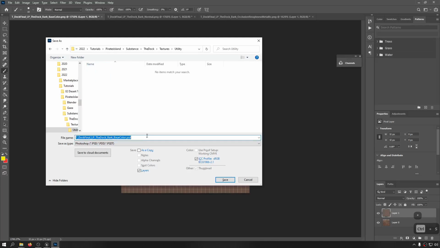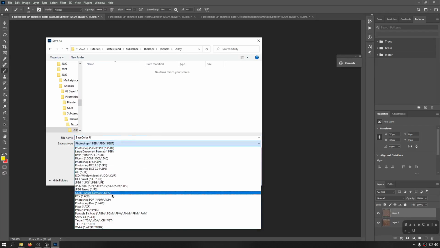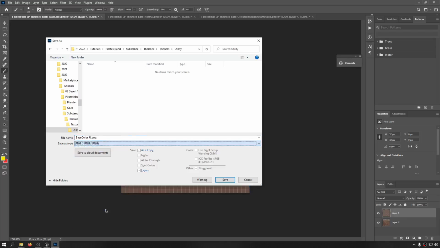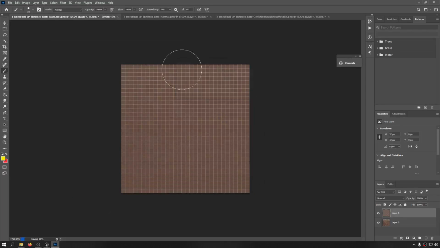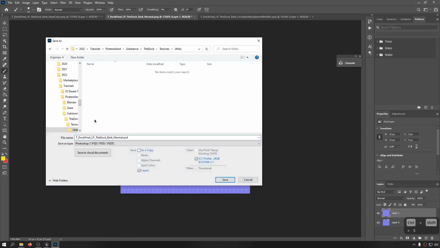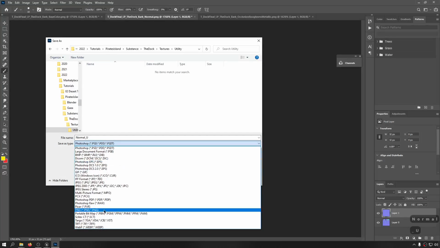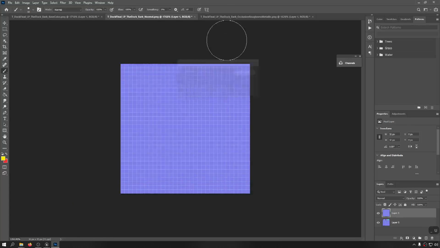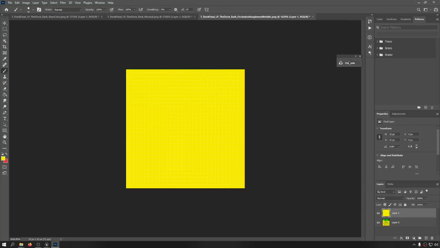So into these utilities, I'm going to call this base color U, so that I mean it's utility, and set the format to be PNG. I want to use PNG. Okay, settings, and this one as well. Let's call it normal underscore U for normal utility, and the format again going to be PNG. And this one, it has an alpha channel, and you should remember that it has an alpha channel.